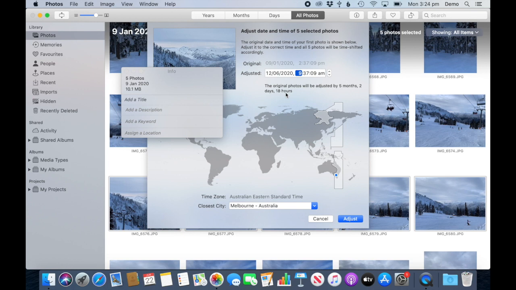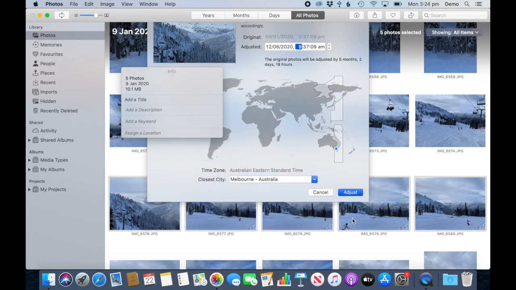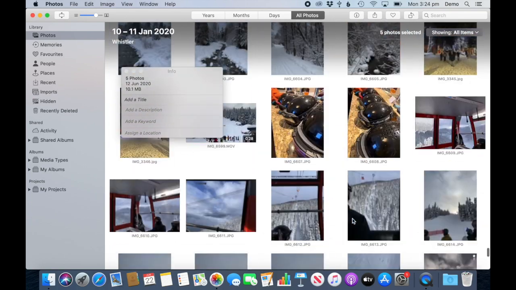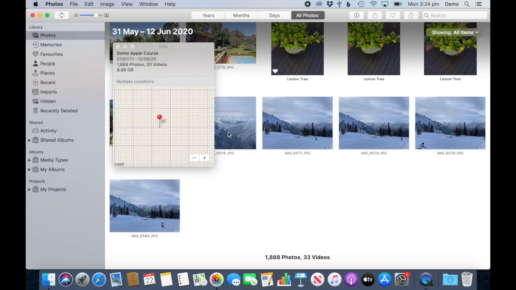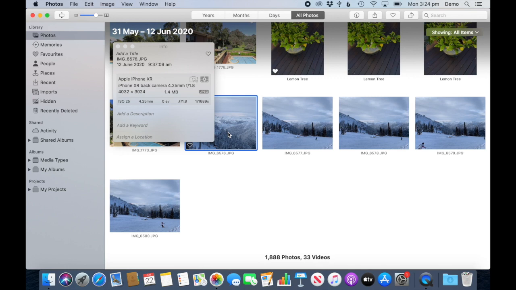So not all the photos that I have selected will have the exact same time. They will not all be 9:37:09. The time of 5 months, 2 days and 18 hours will be added to whatever time it carries now. So if I adjust that, then I have to go down here. Now they're here with the new date, and you can see the sequence is still exactly the same because the same time difference has been added to each of the photos. And this is how you change the time for multiple images.